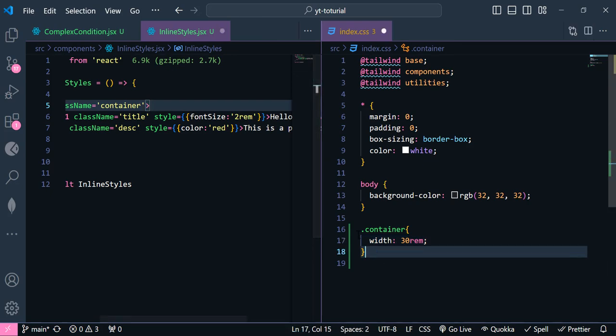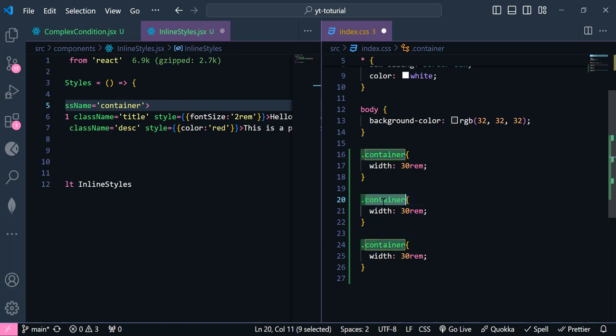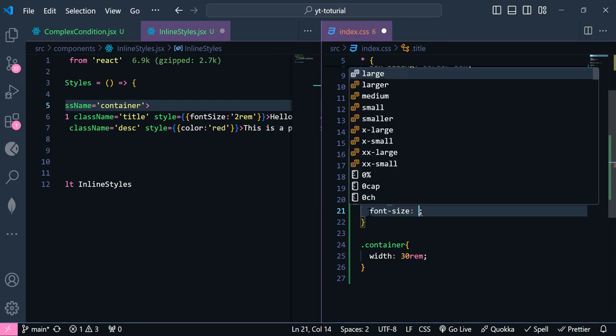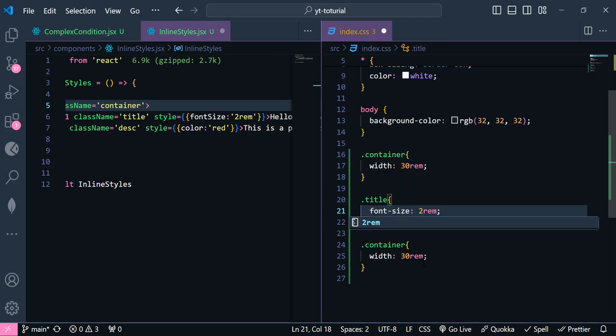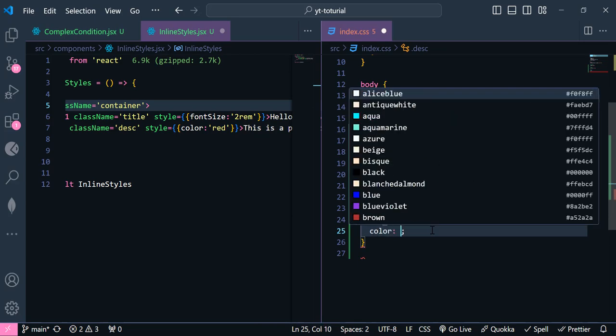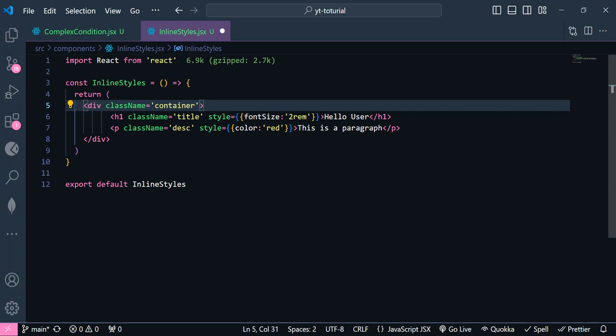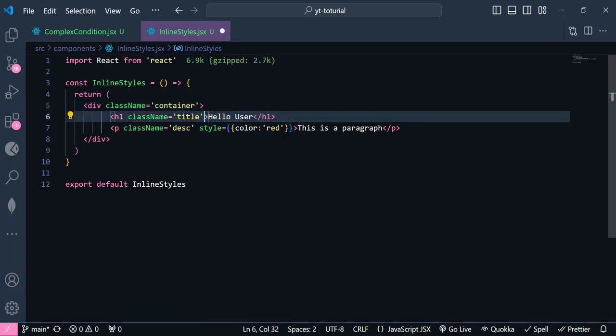And also for the title, let's copy this three times and let's call it title. And for this one, we need to have a font size of 20px. And finally, we need to have description. Okay, and as you can see, we have a color of red. Now just get rid of this inline code here.